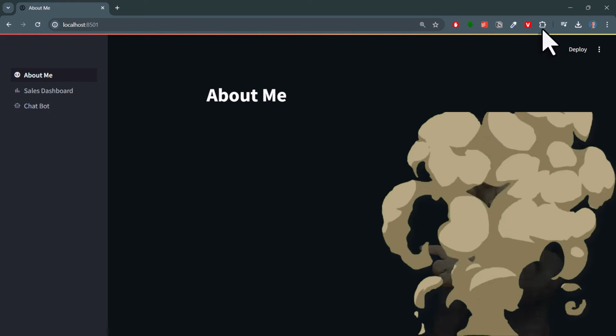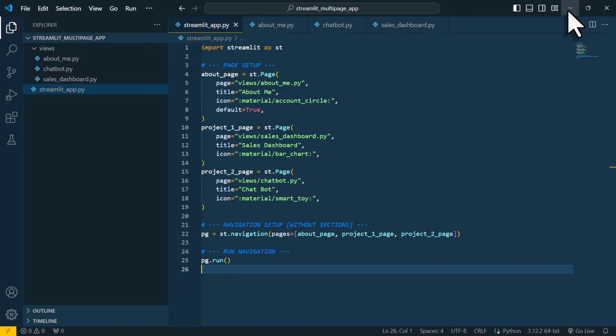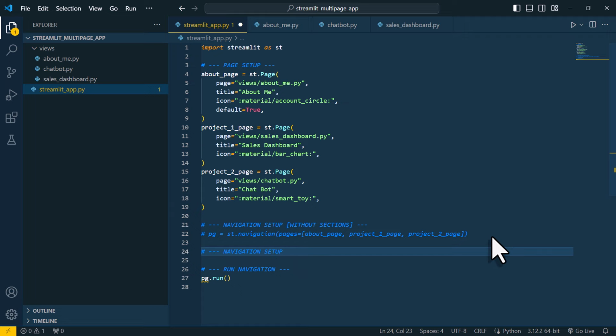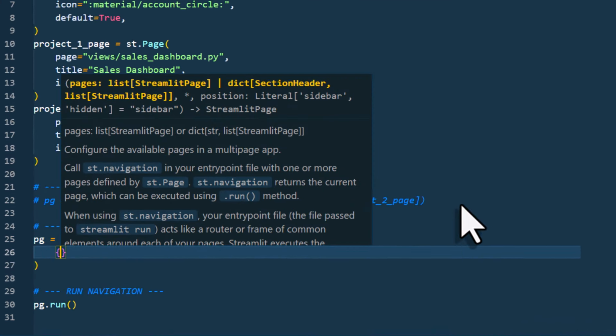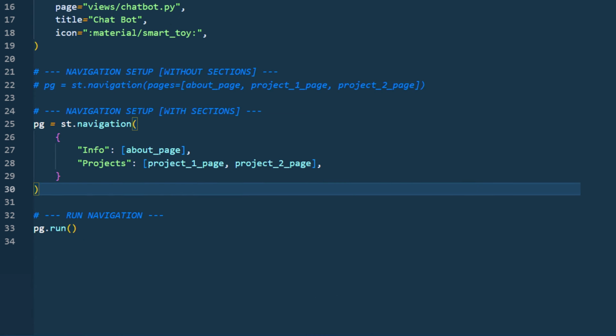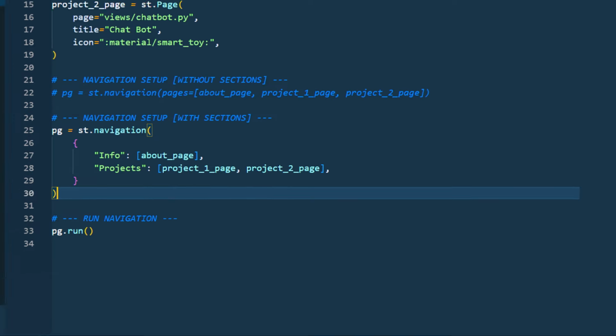In our app, we only have 3 pages. Yet, at my previous job, I also created an application with more than 20 pages, and then the navigation menu becomes quite messy. But now, with the new release of Streamlit, you can also include sections in your navigation. For that, you can simply use a Python dictionary. The key here will be the section name, and then as before, you can pass in the list of pages.